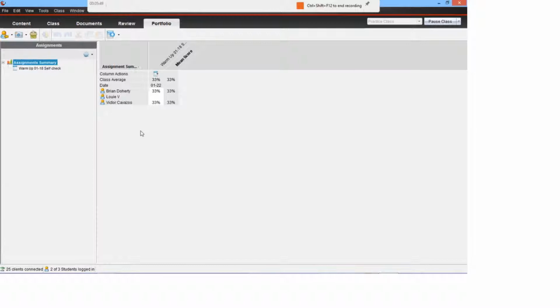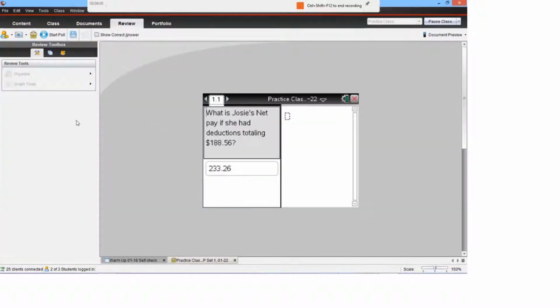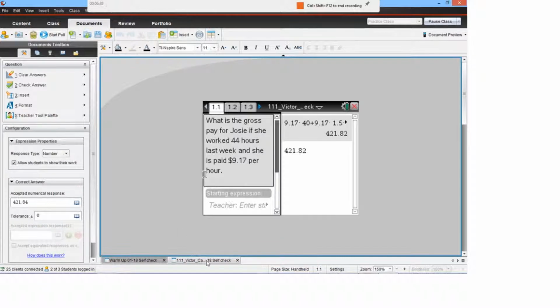And if I want to go in and look to see what they did, we click on it, and it shows what the correct answer was, what steps they showed, and we can even go into the review document. Just go to correct answer. This one. We can even see what the student did down here at the bottom.